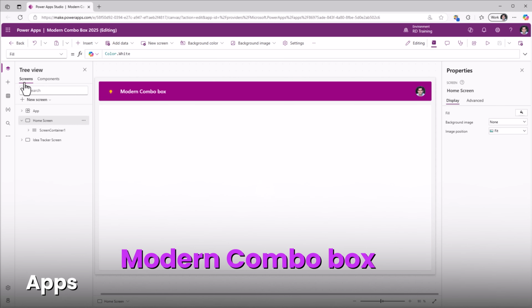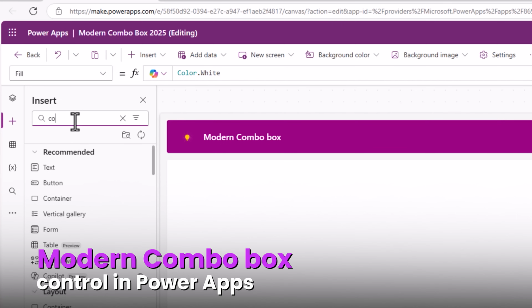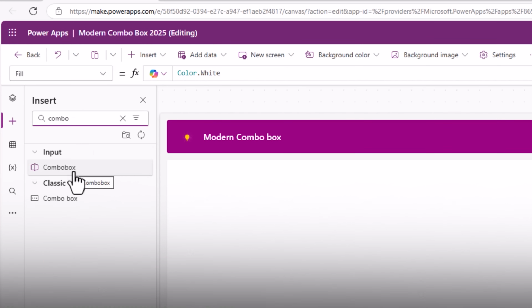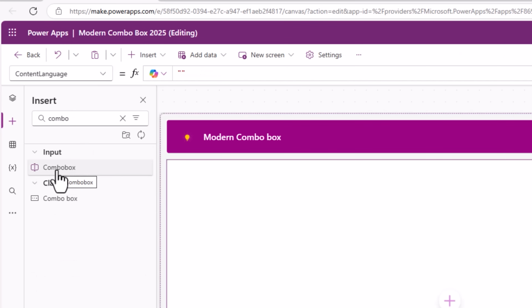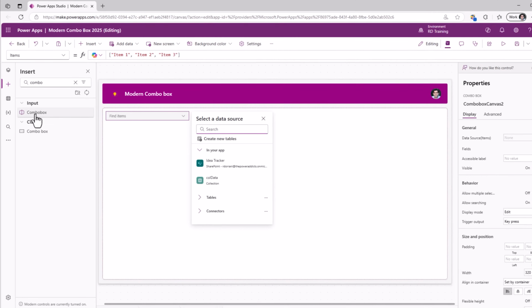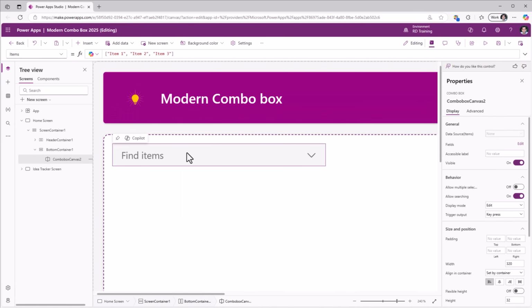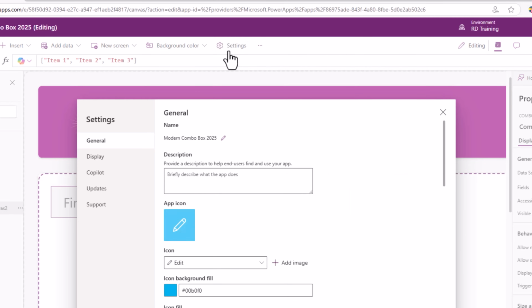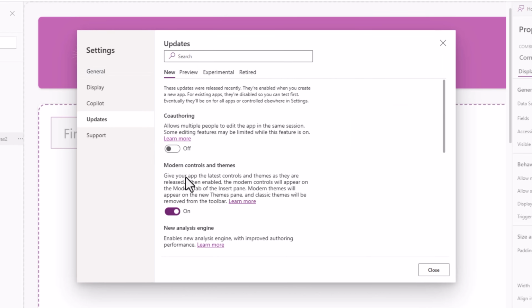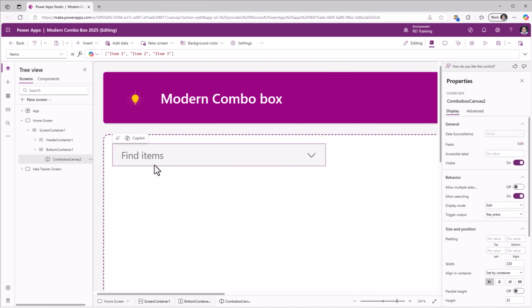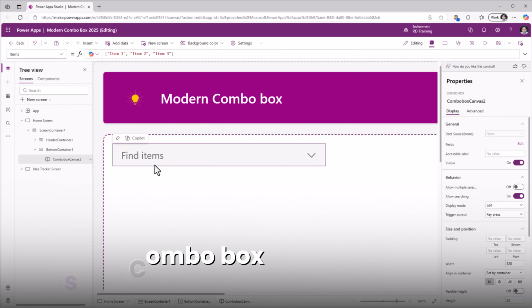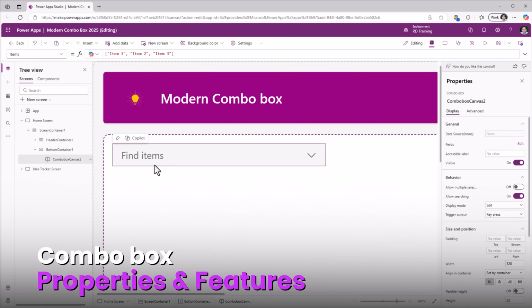The modern combo box control in PowerApps is now generally available. I'll add the combo box control to my screen. To get modern controls, make sure App Settings, Updates, Modern Controls and Themes are turned on. The combo box control lets users select values from a provided list of choices. Let's explore the properties and features of the modern combo box control.